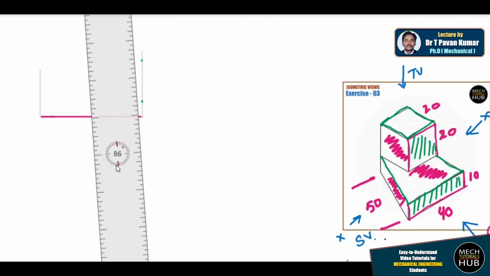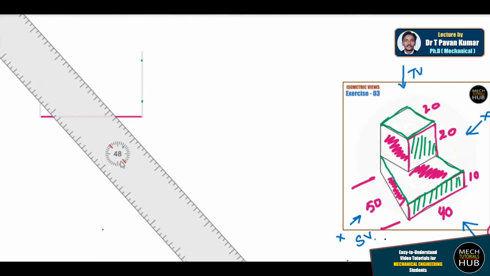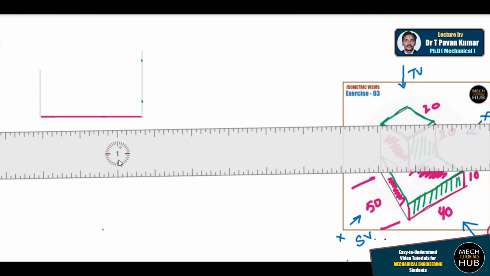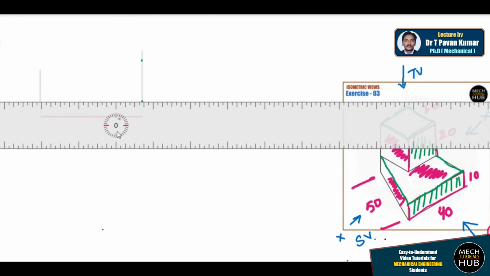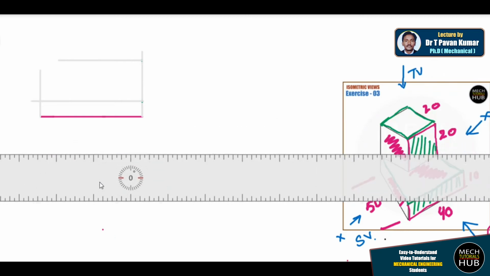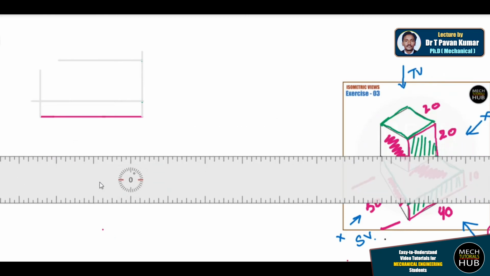rotate, scale to 0. At this point, there should be a horizontal up to the next line. I'm extending it. From here again, there should be one more. Okay, you can mark up to any infinite distance. All right, that is also fine.